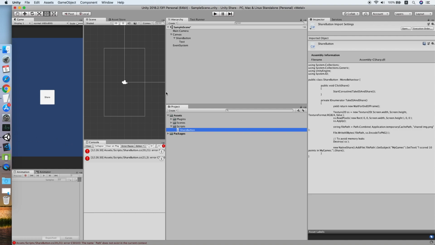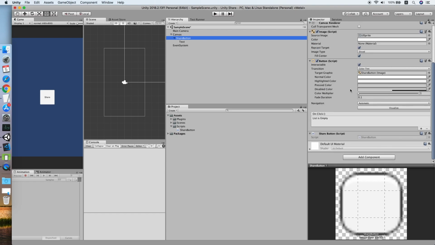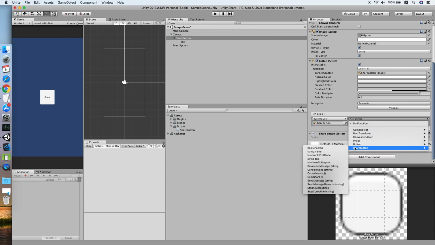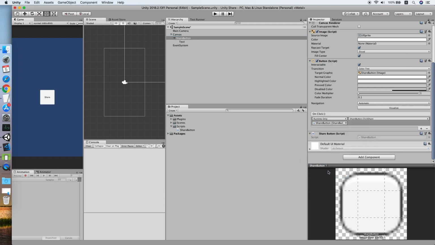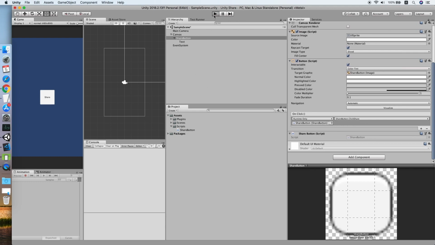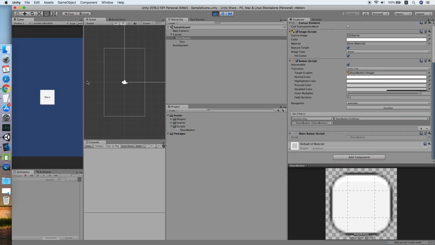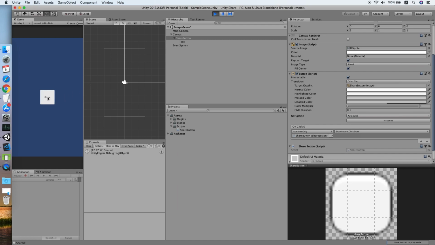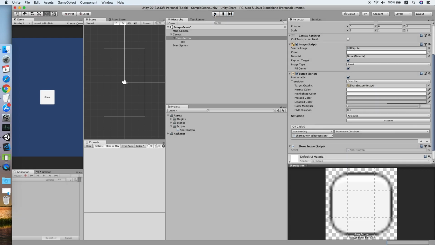Now we need to add the on-click listener to the share button. Look for on-click, click the plus button, and add the share button into the object. Look for share button, click share function. Now we are ready to test on the editor. Click play. Click the share. When you see the log, it means we have successfully integrated the plugin.